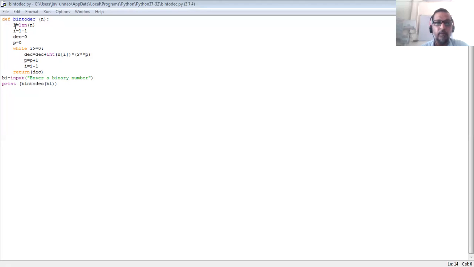Here is the program. We make a function here. The function accepts the binary number. Here we calculate the length of that binary number and take a variable that will trace the index, and it is initialized with the value length minus 1. These are two other variables that will be used: decimal is equal to 0 and p is equal to 0.